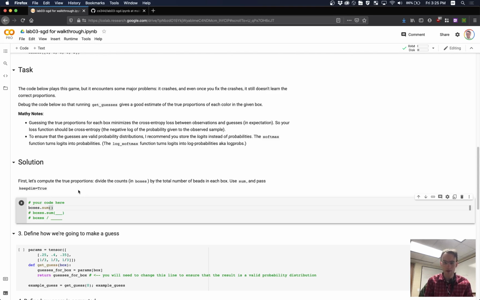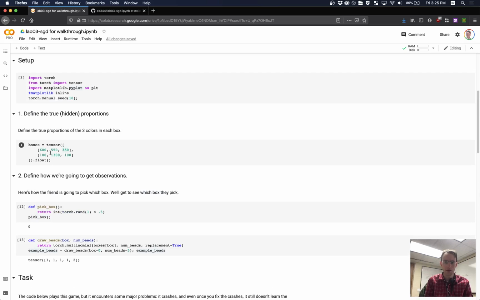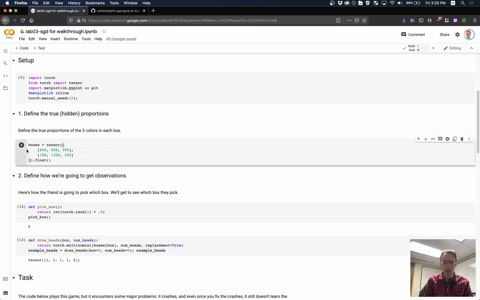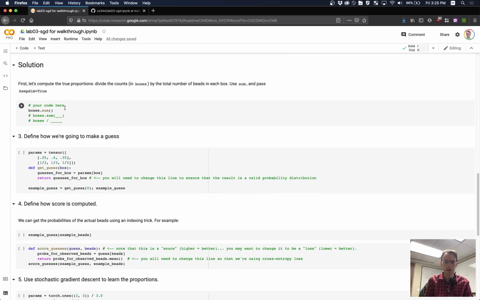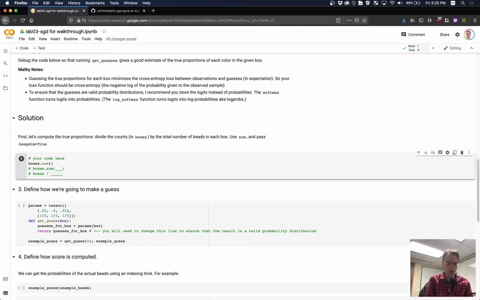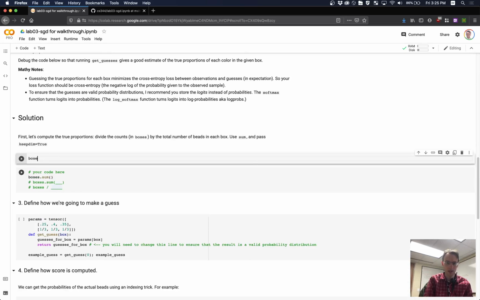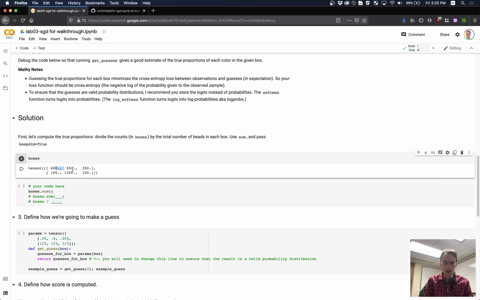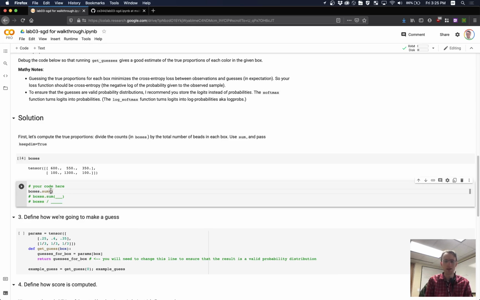So we're going to sum over how many beads are in each row. Each row corresponds to a box. So how many beads are in each row of the tensor? Let me just show what boxes looks like right here. We want the first sum to be 600, 550, 350, so it should sum to 1500. And the second sum will be actually the same, 100, 1300, 100. They didn't have to be the same sum, but I set it up to be the same sum so that you wouldn't be confused about that later.